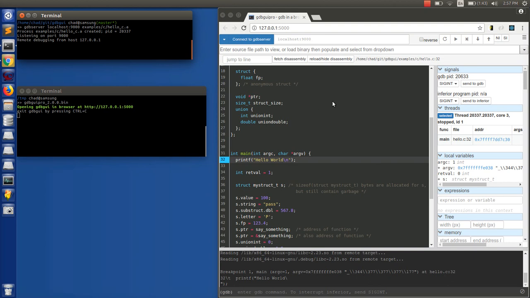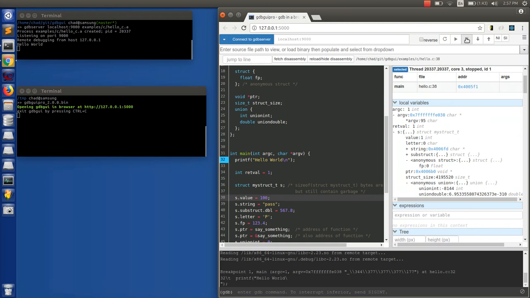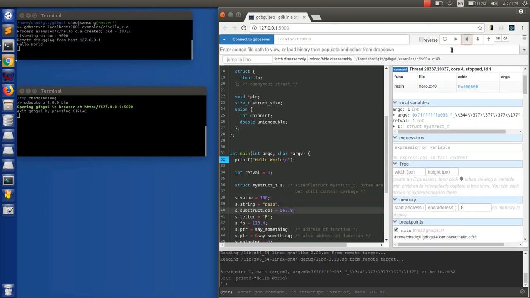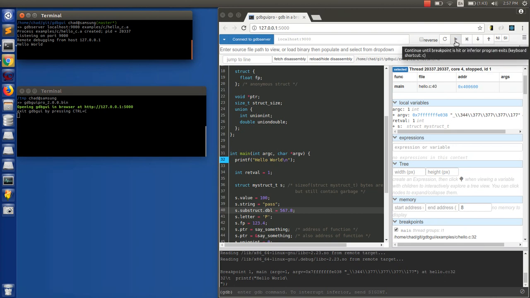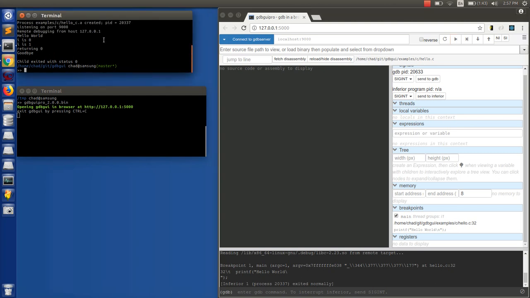And now we can debug the program as we normally would. We can step through, we can look at variables. We can basically just run it like we would be running it locally. The output is printed back to the server here. So I'm just going to hit continue and let the program complete. So it finished and it printed some things out to the terminal, and the server exited.